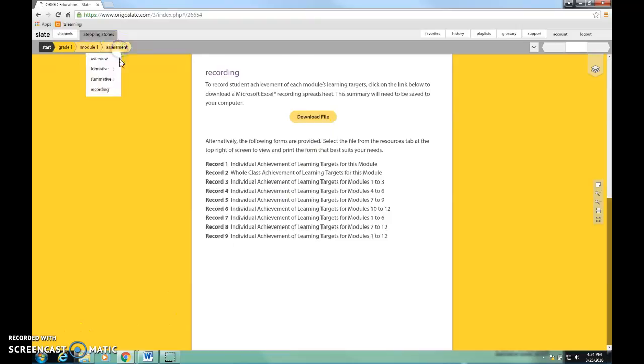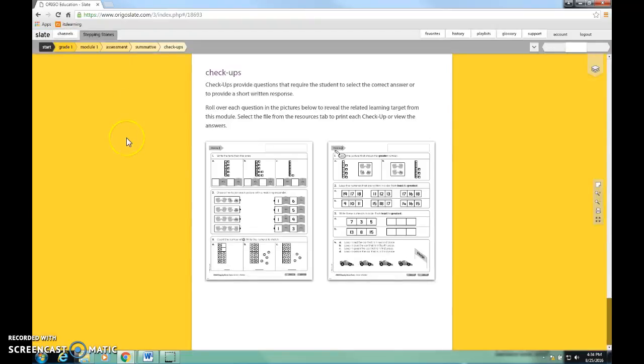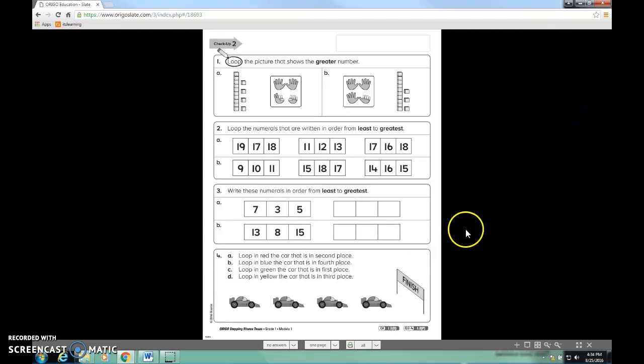Be mindful that when you're looking at the various assessments that ORIGO has to offer, since we as a district do not use ORIGO scope and sequence, students may not be successful using this document as a whole. So be mindful of that and take a thorough check of this document before using any of these documents.